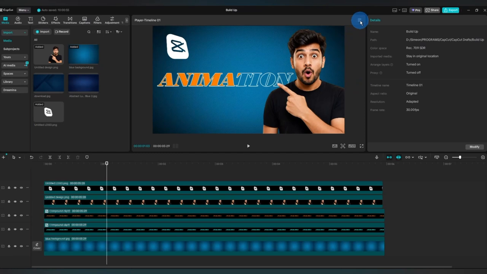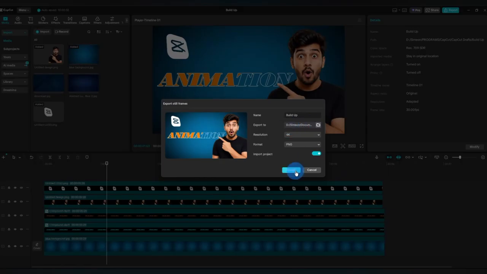Once you're happy with the layout, click the 3 dots at the top right, choose Export Still Frame, give your thumbnail a name, and hit Export.